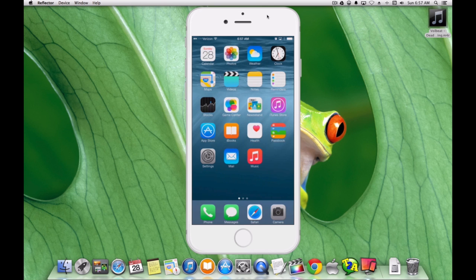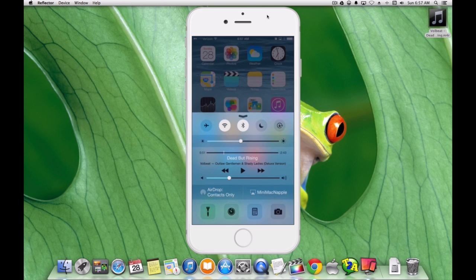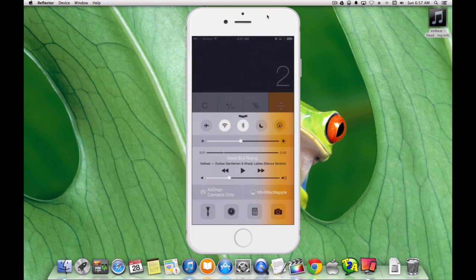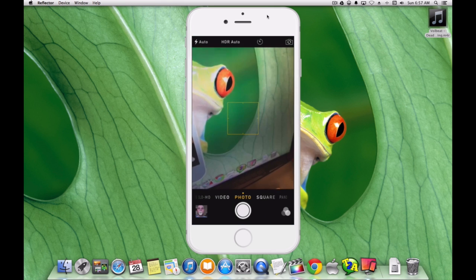So first off, we're just going to go to this menu. You just slide up from the bottom. You have several options here. You can turn on AirPlay and AirDrop. I've got it on AirPlay right now. That's how I'm connected to my Mac Mini. And you've also got a flashlight button, a calculator button, and the camera button.